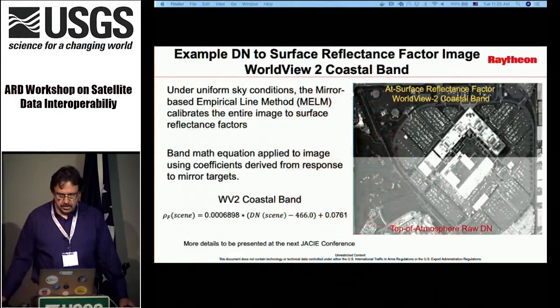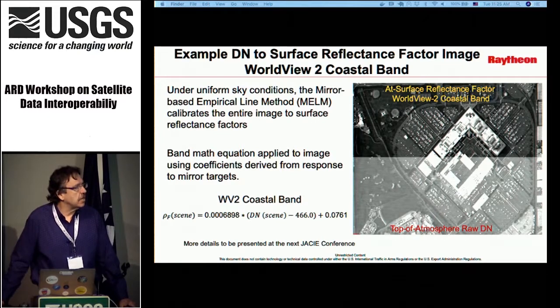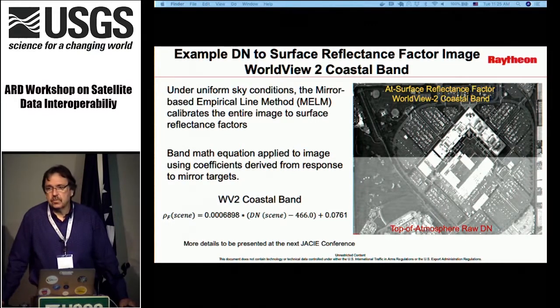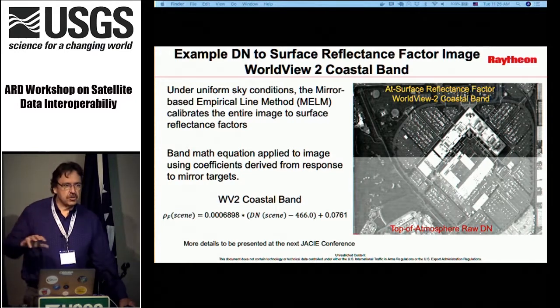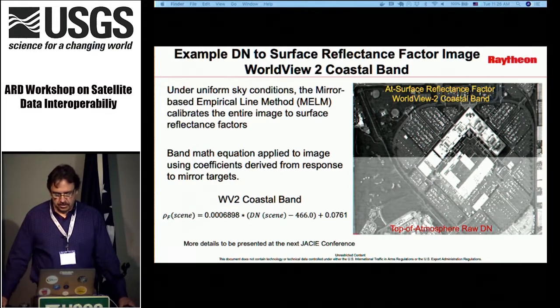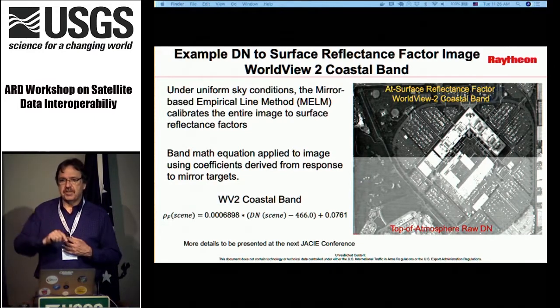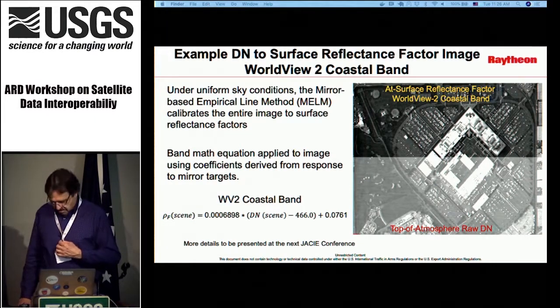And then, as you can see, here's a WorldView 2 image that is converted from at-sensor DN directly to surface reflectance using just a simple band math equation where the coefficients are derived from the targets in the scene. So this is an image calibration process, not a satellite calibration process, but this is just one aspect. We can do an absolute calibration of the satellite with the same targets as well. So there's a lot of versatility here. And so I just wanted to present that for your information. And you can see one of these targets is out in the back room there that we use.